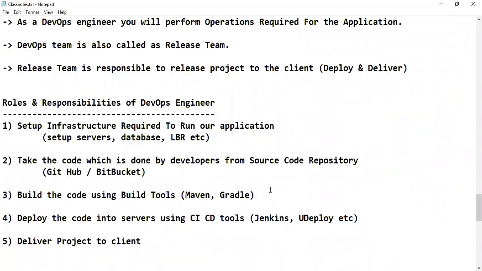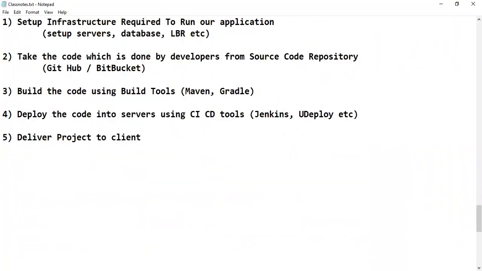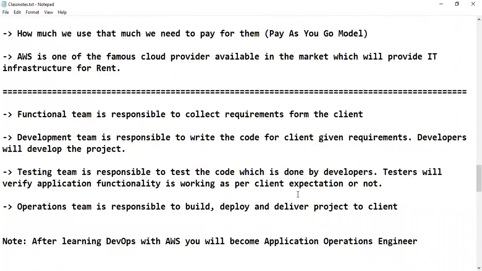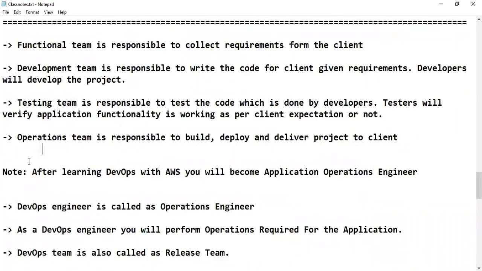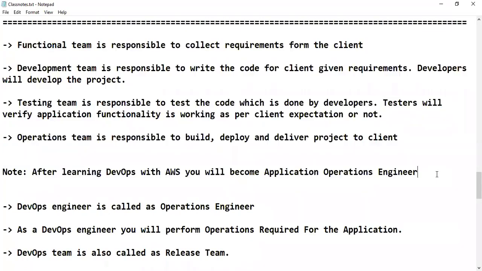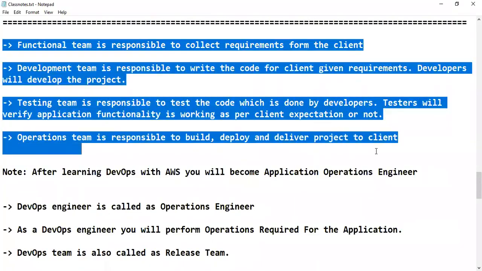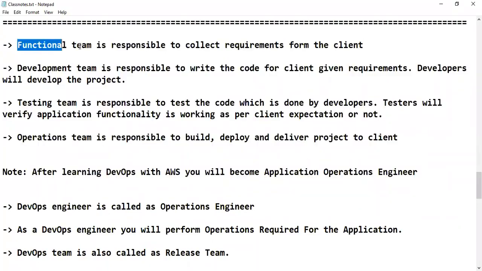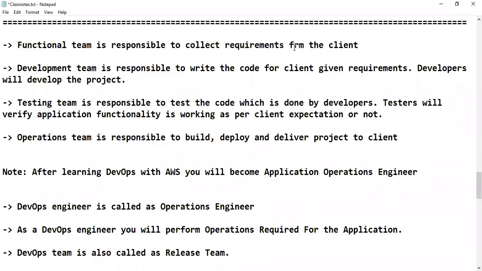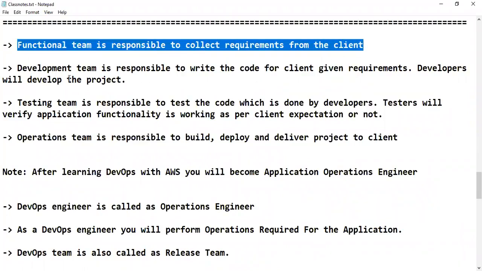Okay, now let us see what is application architecture. Before going to understand application architecture, can you see who is going to do what in the company? Can you read these points for better understanding? Functional team is responsible to collect requirements from the client. Functional team will be available for every project. They will collect requirements from the client. Development team is responsible to write the code for client given requirements.